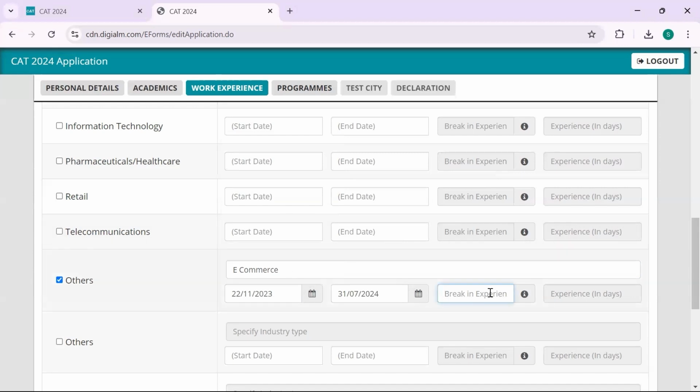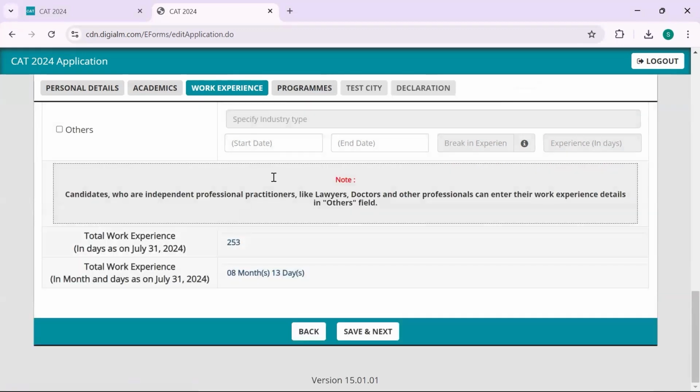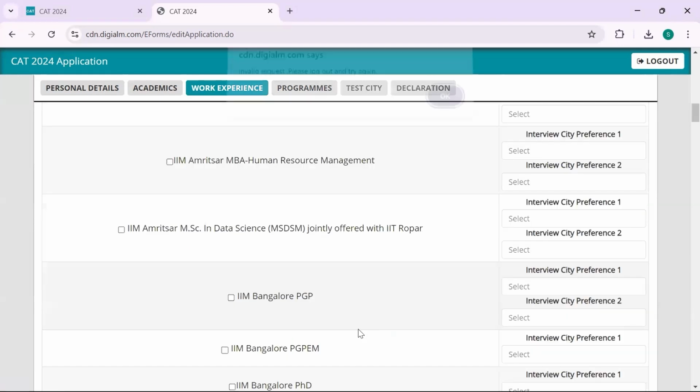Suppose आपने इस दौरान from 22 नवंबर 2023 to 31 जुलाई 2024 आपने कोई break in experience लिया. You took a break, you left your job for some time, for 20 days, 30 days, you can put in the break in experience if any. You can see अपने आप it has filled the days and the work experience. Okay, we'll go with save and next.